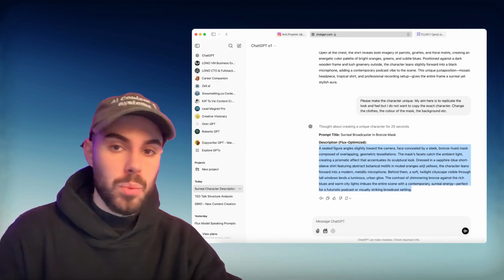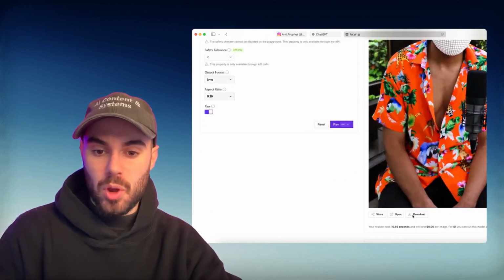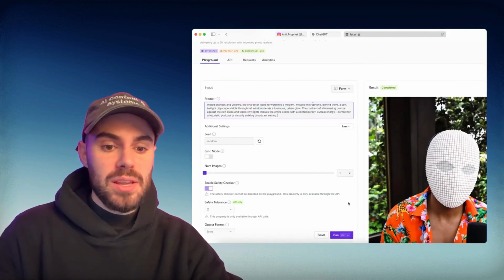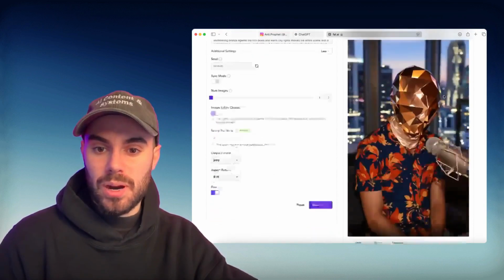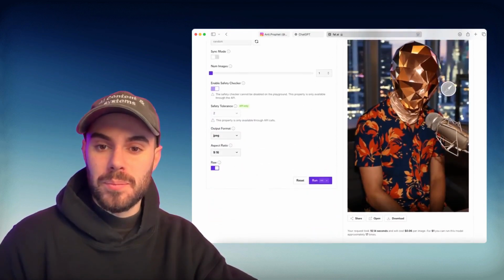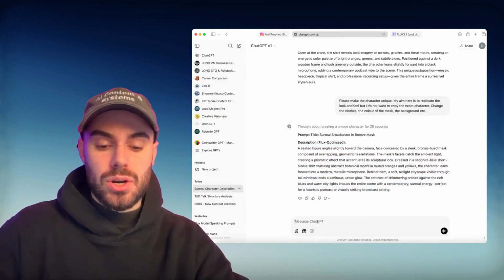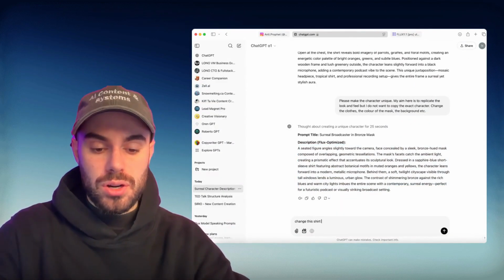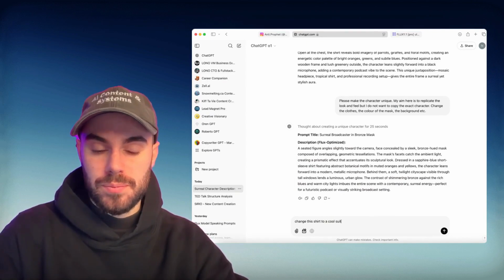So we're going to copy the new prompt. We're going to go over to Flux. Yet another great image that I'm going to download and paste the new prompt and see what it comes up with. Wow, this is great. We're getting somewhere. Pretty cool. Let's generate another one. I really want to change this shirt. Change this shirt to a cool suit.